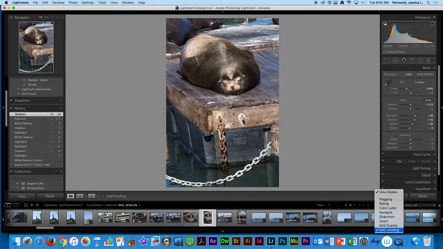Grid overlay, soft proofing. Nope. Let's turn on navigate though. And let's turn on flagging. And no, not rating. Color label. There you go. But as long as you know the quick key. I'll seriously look it up. I know it's in chapter 4. I just would have to look it up to see the before after because I really don't remember. It's so weird.